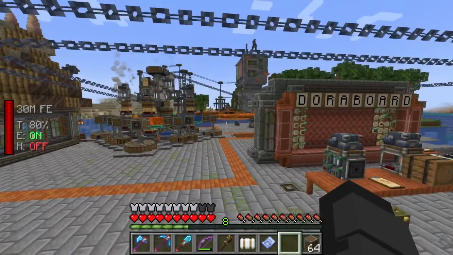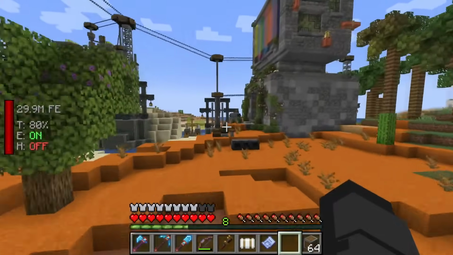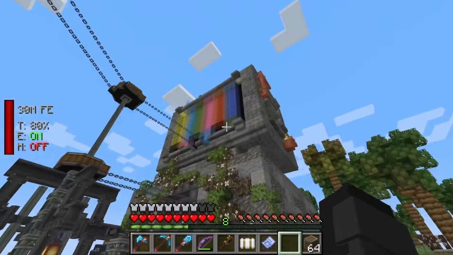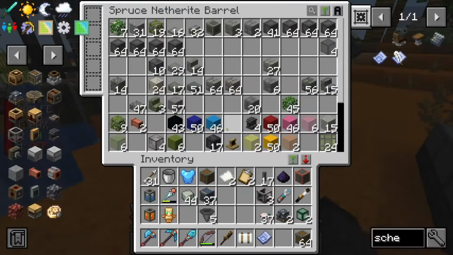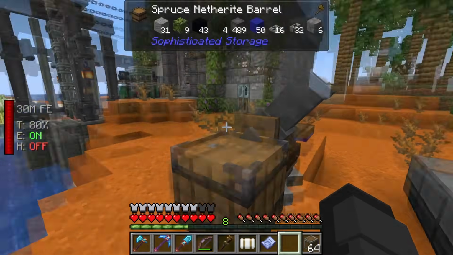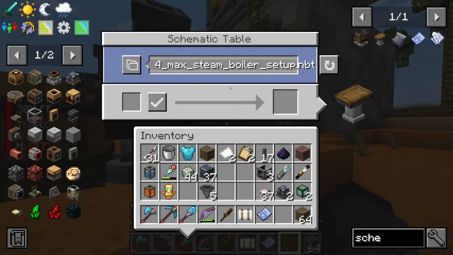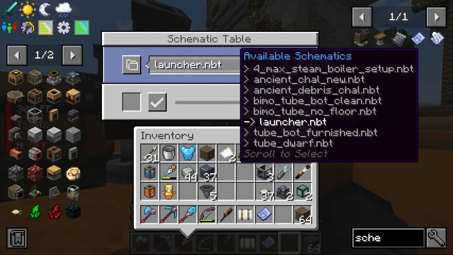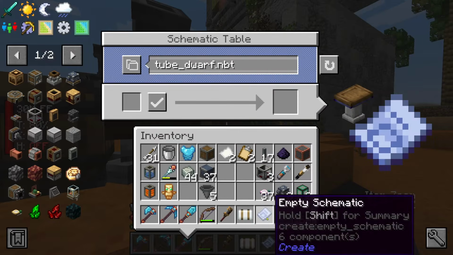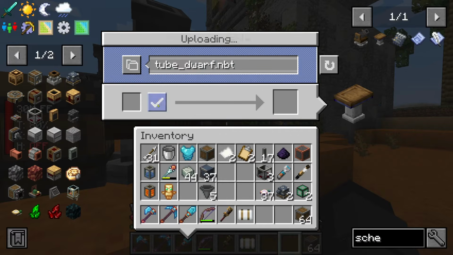Cool. So now if I go over to where I think I want to place this thing, I already have the cannon set up from building the BMO bot thing. There's a bunch of material in this box that's left over from that, and I have a schematic table. Right click on this dude, and then we're going to scroll down. You notice how Tube Dwarf is in here. Add the empty schematic there, boom, click that, and we'll get a schematic of Tube Dwarf.